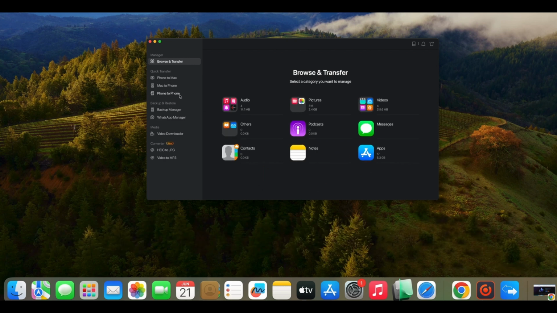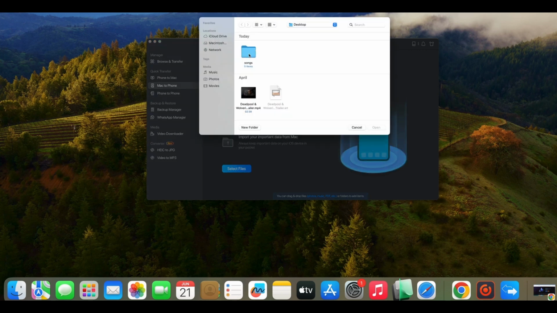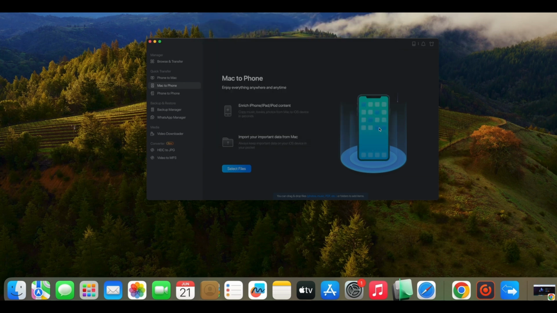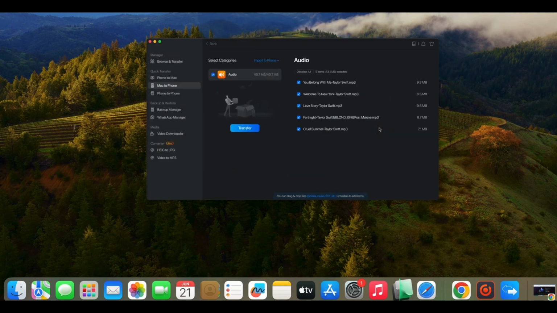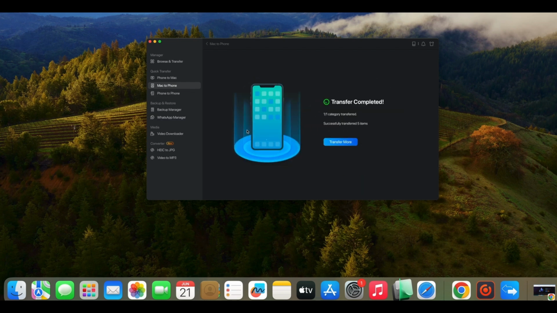Next, choose Mac to Phone on the main screen and click Select Files to continue. Select the music files, such as MP3, saved on your Mac, and click Open to proceed. After selecting the items, click Transfer to start moving the MP3 files from your Mac to your iPhone or iPad. Finally, you can check the songs in the library on your iPhone to ensure that the transfer was successful.